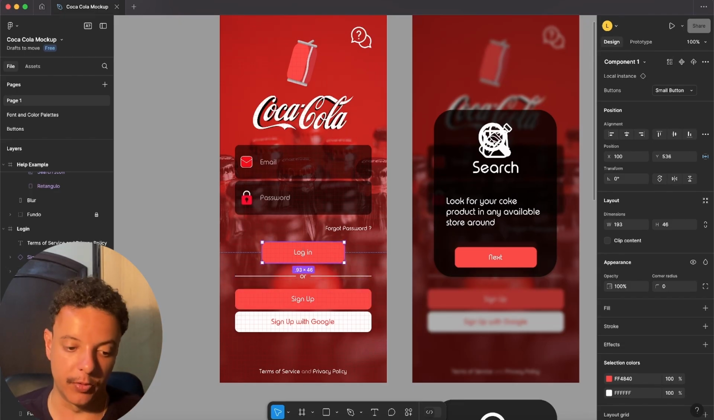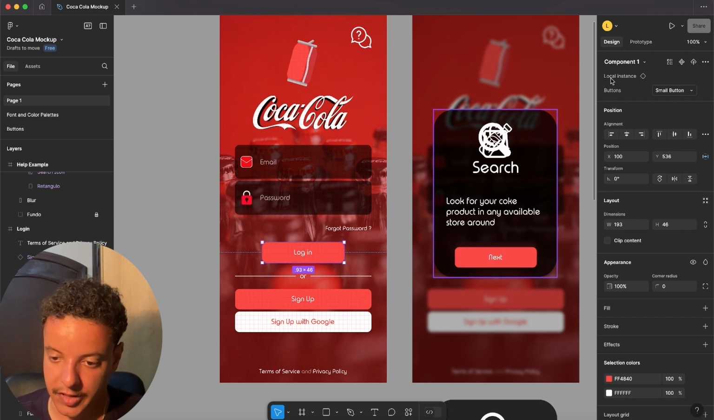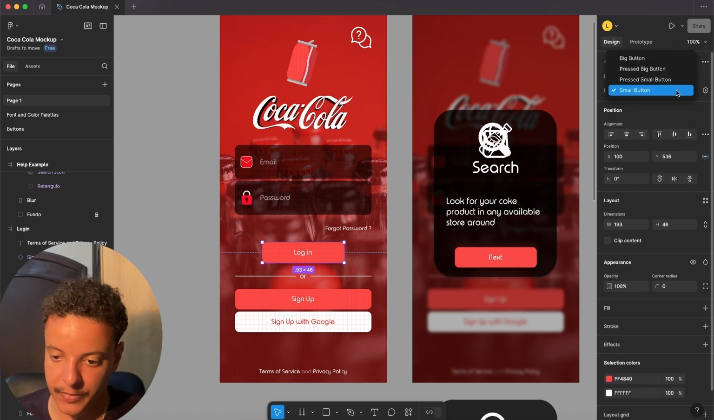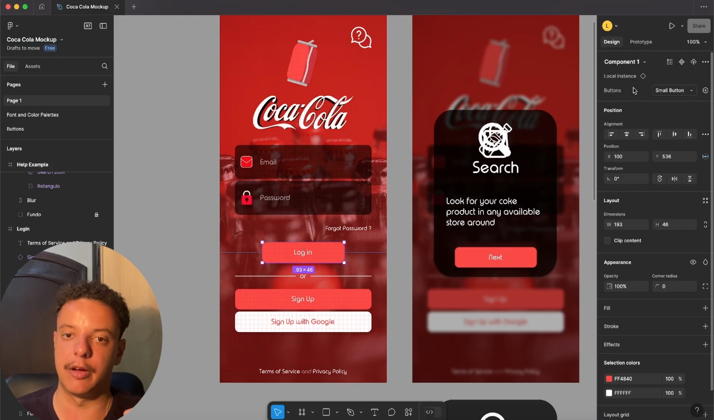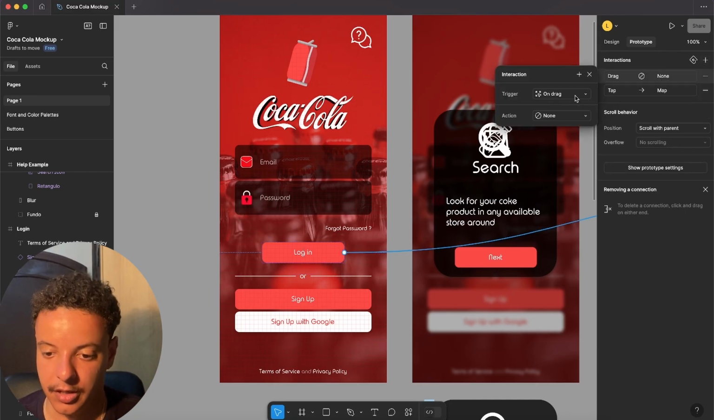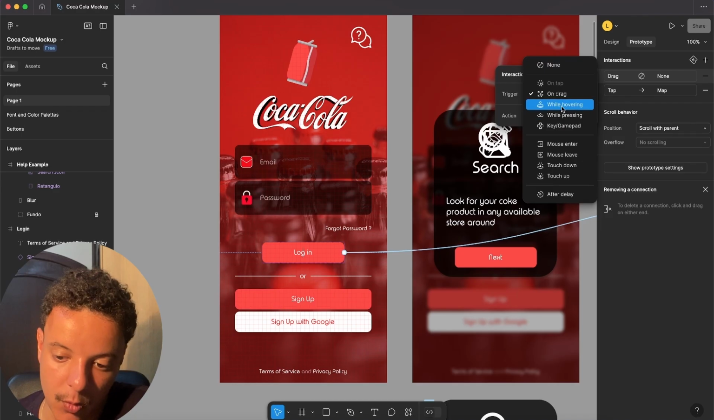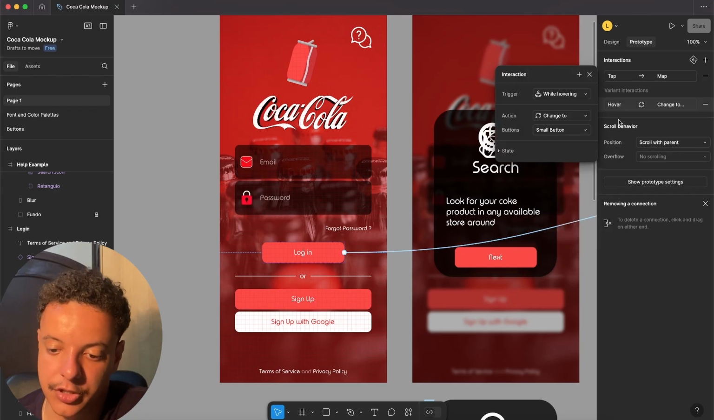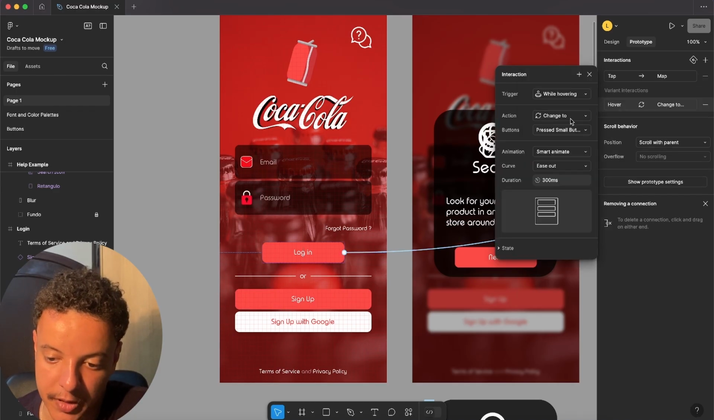The button from the component I created is a little purple, right? And in here we have the instance, the local instance that is matching the small button that we have in our component. And here, if I click on prototype, we can actually create another action to change the state of our button. I can click the plus sign and choose the action. So for example, while hovering, I want to change to the pressed small button in here.